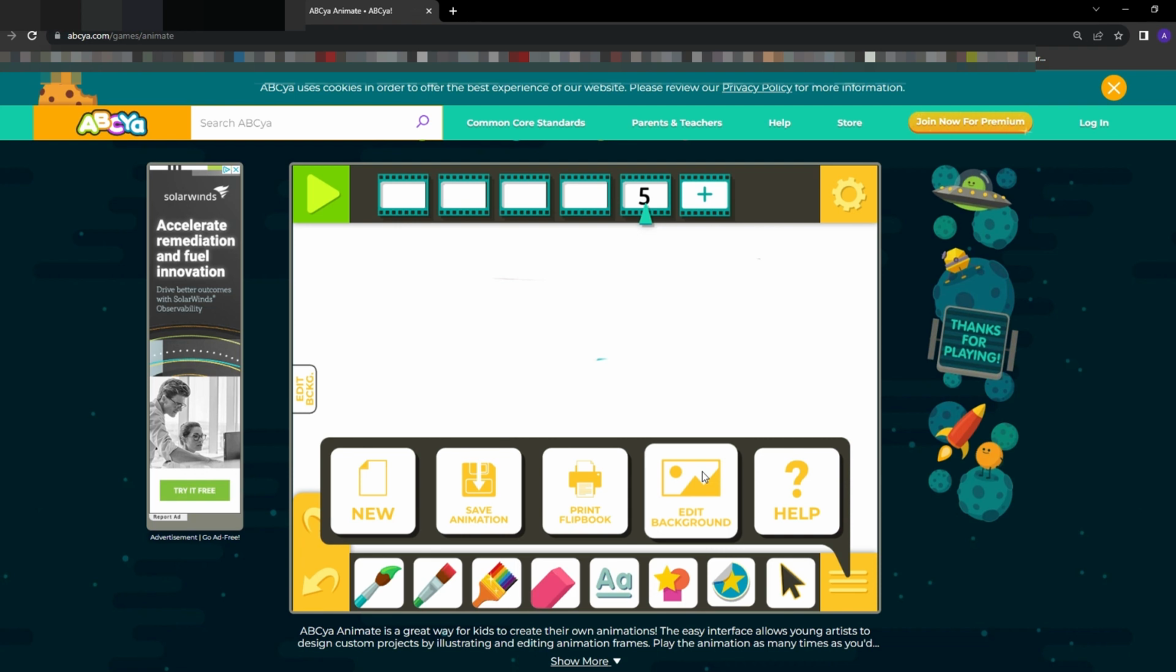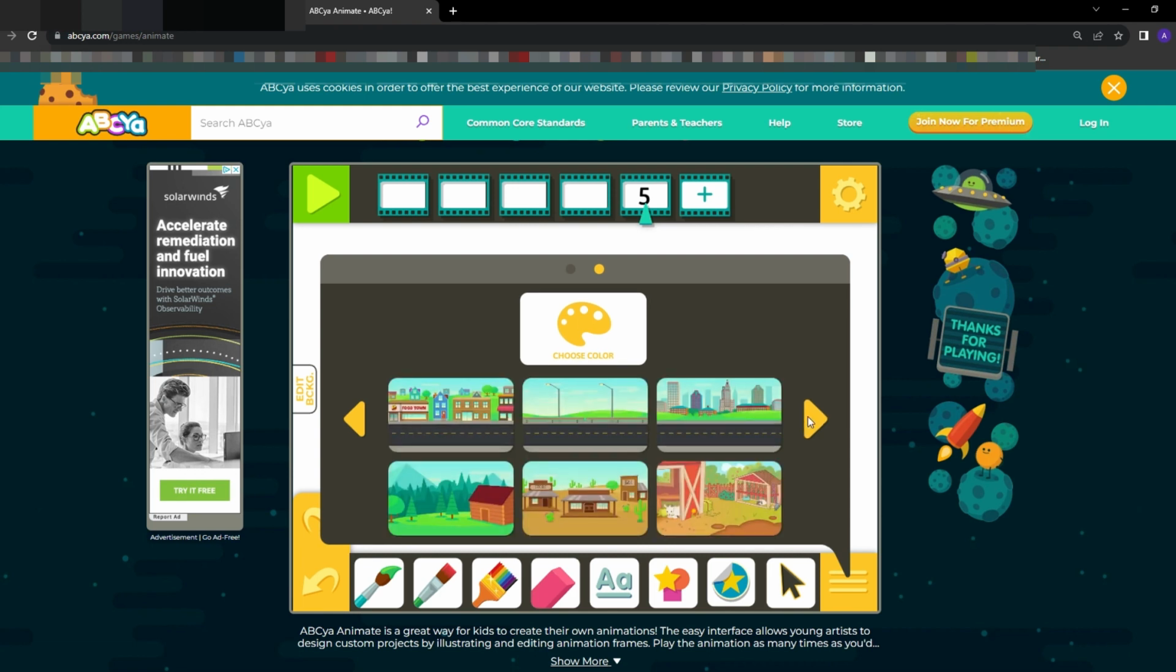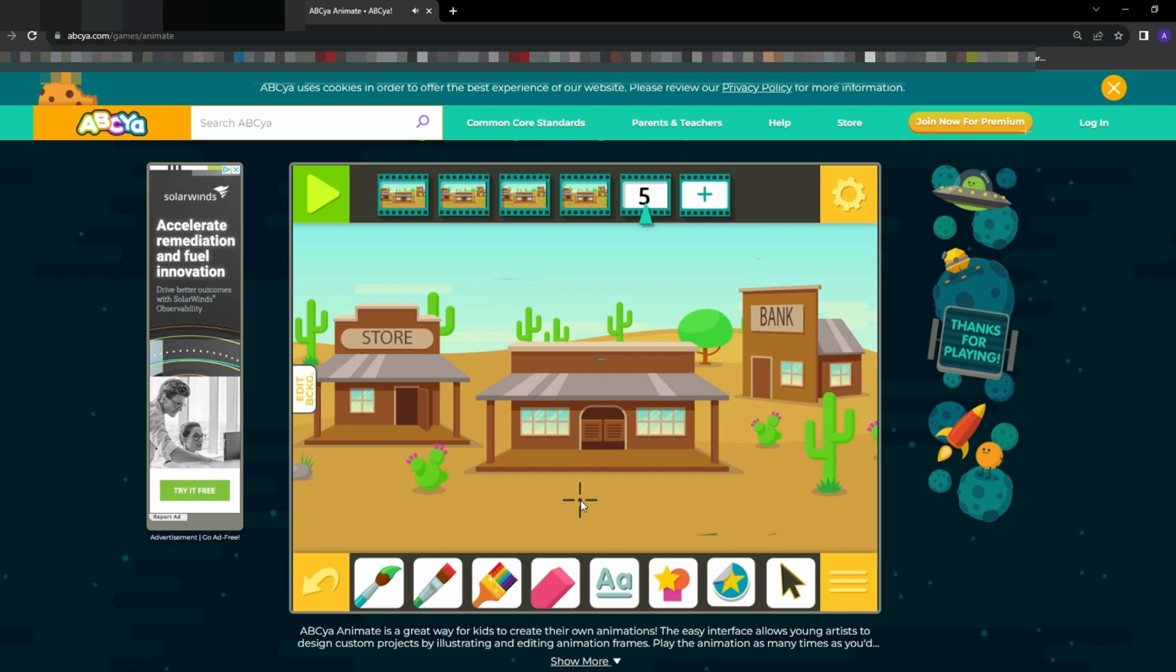And in this case I do, so I'm going to click on it, and here are my options. I can scroll over to the right to pick something else, and I think in this setting I'm going to do this little Western scene. Okay, so it put my background on all of my frames. I'm going to start back here on frame number one.